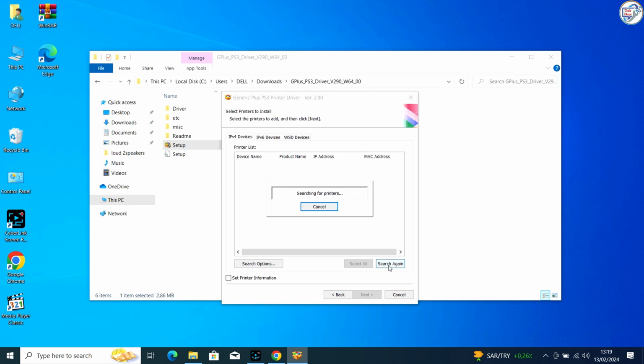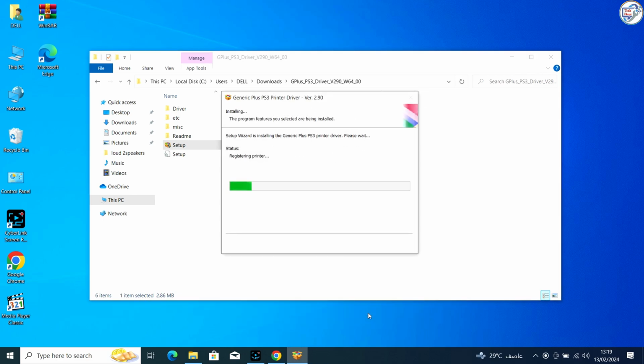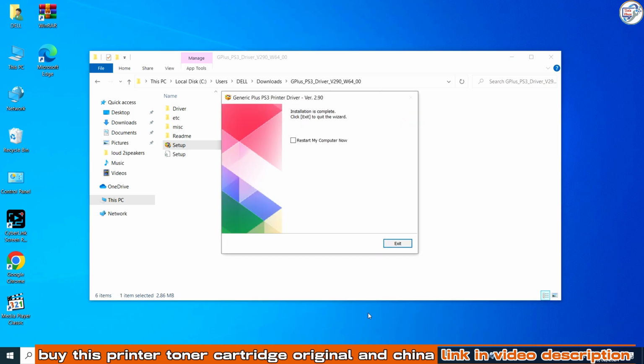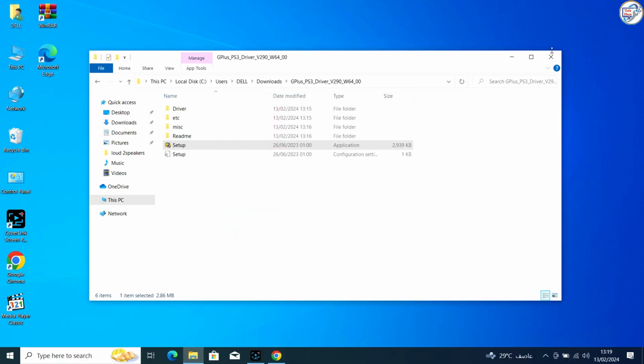The driver installation should automatically recognize the connected printer and complete the setup. Follow the on-screen instructions and prompts to complete the installation process. You can now use your Canon i-SENSYS LBP613CDW printer on your Windows computer.